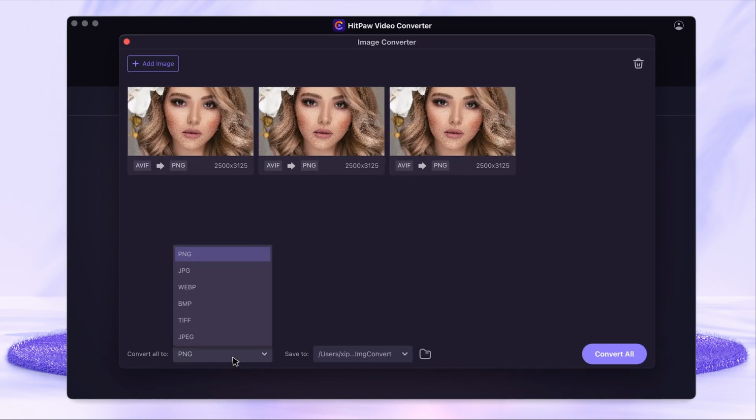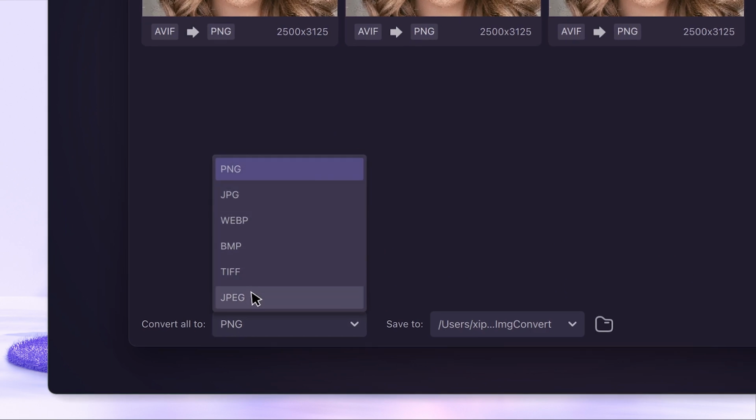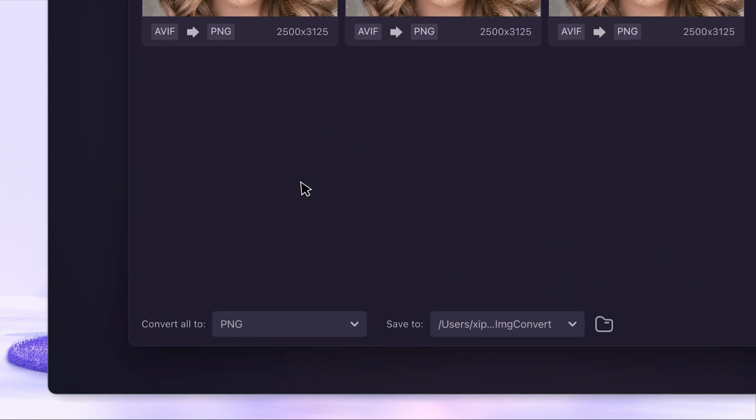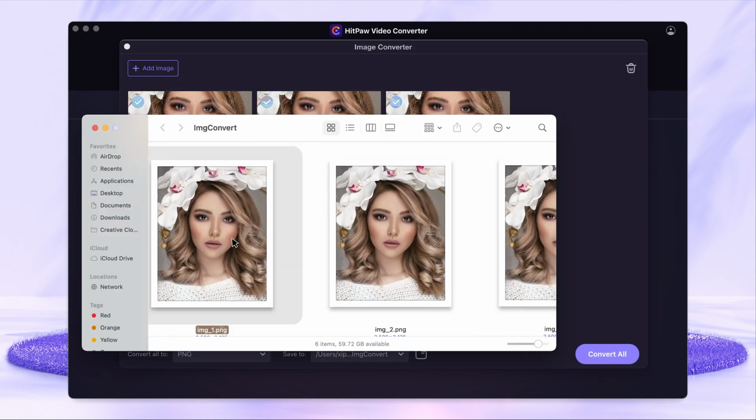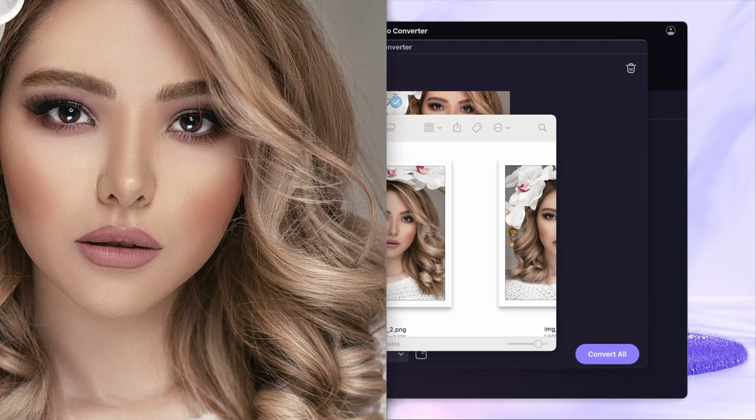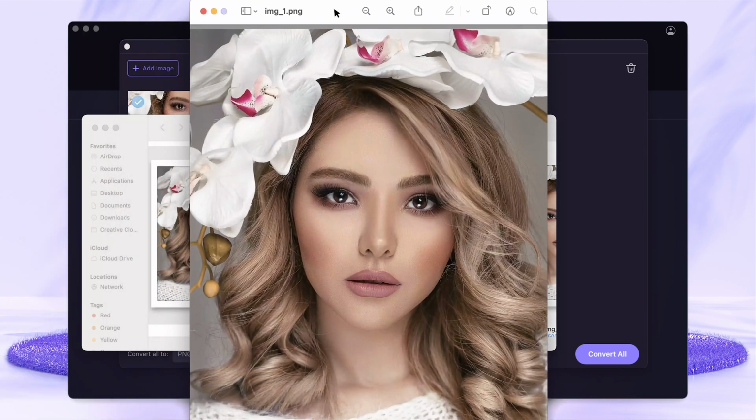Choose the target file as JPG or other image format. Finally, convert all. You can see all these AVIF images are now JPG files. You can then easily open them on your device.